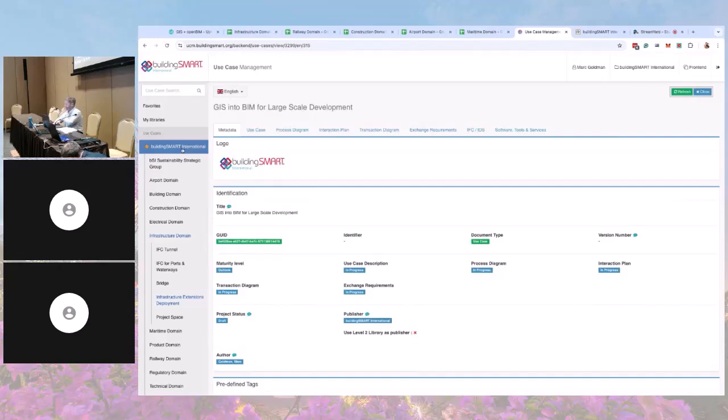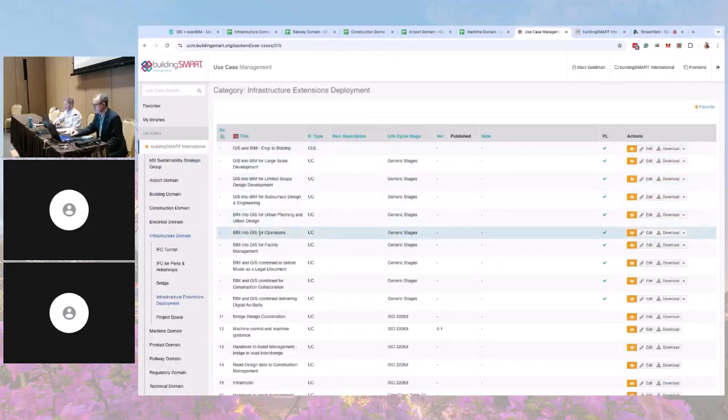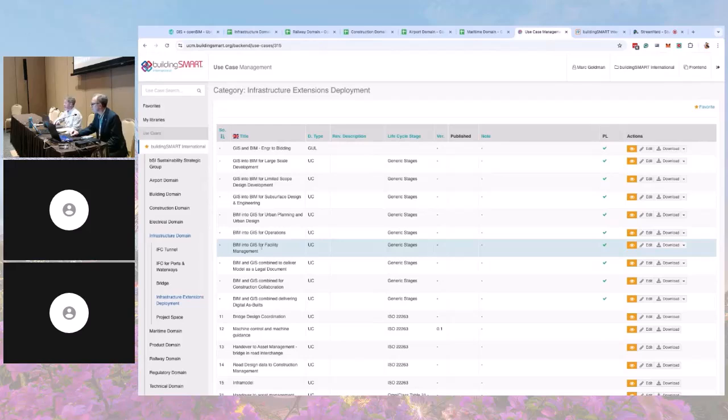So within, this is the demonstration that I guess you didn't show. We'll get a few of these examples from myself in the next few. So as part of buildingSMART International, we are the infrastructure domain, and within the infrastructure extensions deployment area, we have a handful of user stories that we did start creating. And that's when we realized that the depth of information that the UCM tool requires in order to be published, we just weren't there yet.